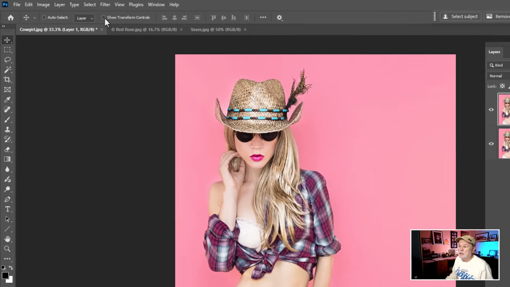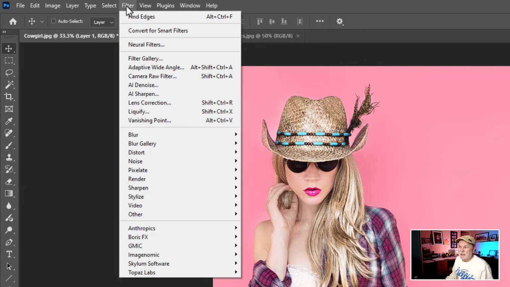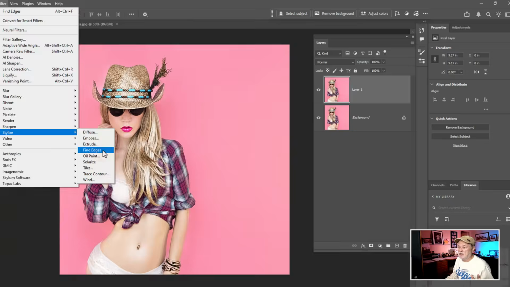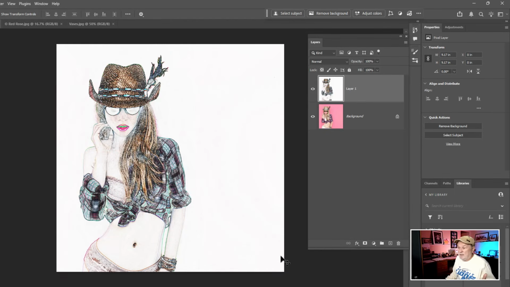Simply go to the Filter drop-down menu here, and in the drop-down menu, go to a category called Stylize and choose something called Find Edges. That's how simple this is. And then, I'm telling you, bam, right there. You might like that, okay? But don't just accept that because we're under a blending mode of normal.